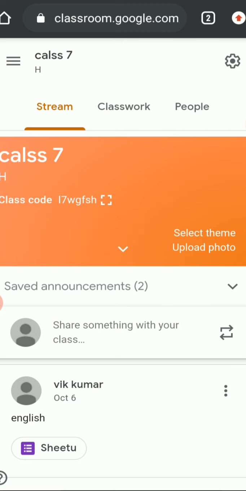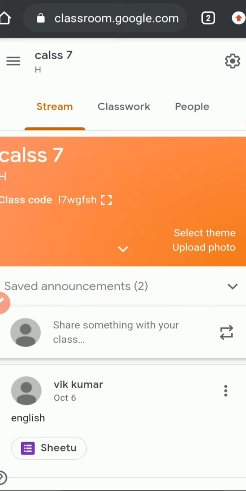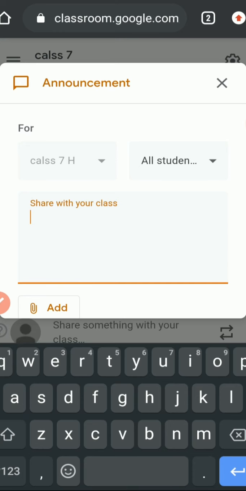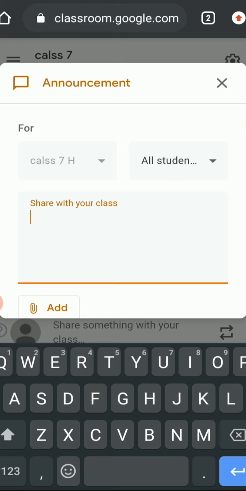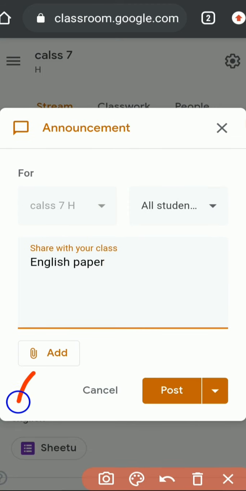First, as usual, when we open our classroom, it is written "Share something with your class." So here we will click. When we click, a page appears that says "Share with your class." Anything you want to share, you can write here, like English paper. And any instruction related to the paper, you can write, like the question paper is of 1 hour, or all questions are compulsory.